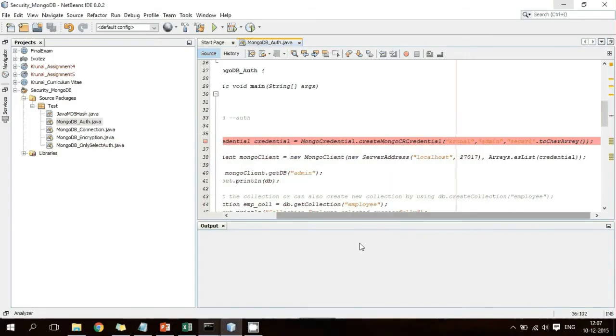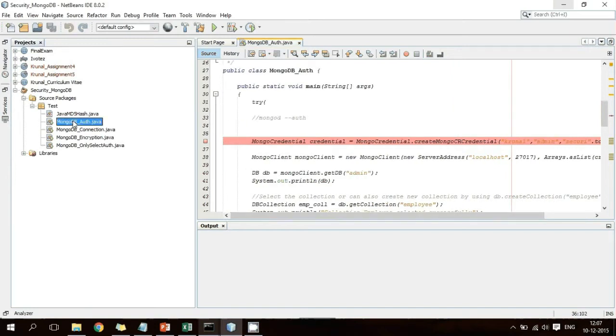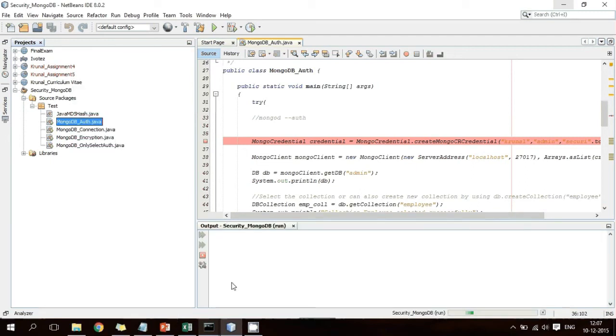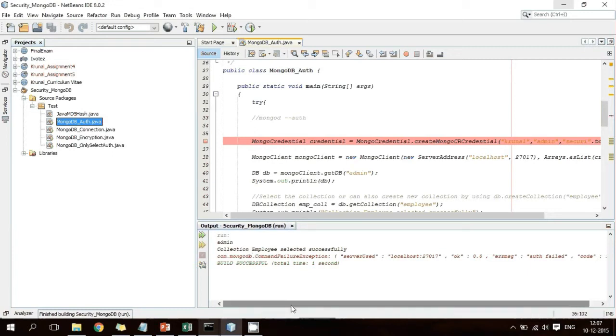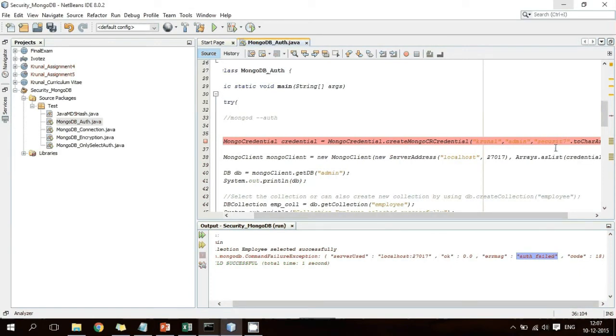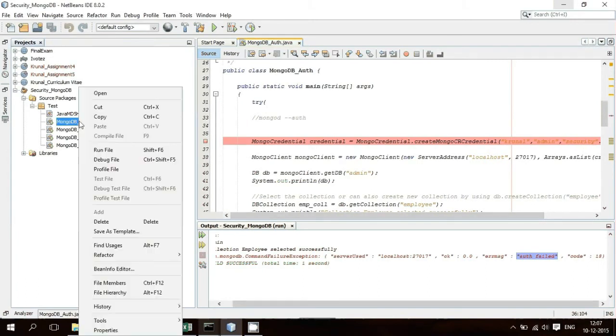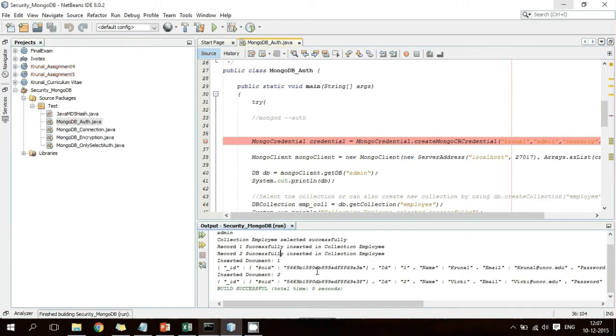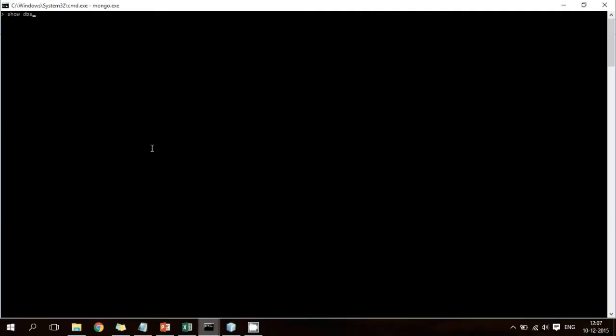So the database is in secure mode now, and let me try running the same program with invalid credentials and show you the output. So it is giving an error now, authentication failed, and let me correct the password here and try running one more time. And you can see the difference. The data has been inserted successfully on the DB server.